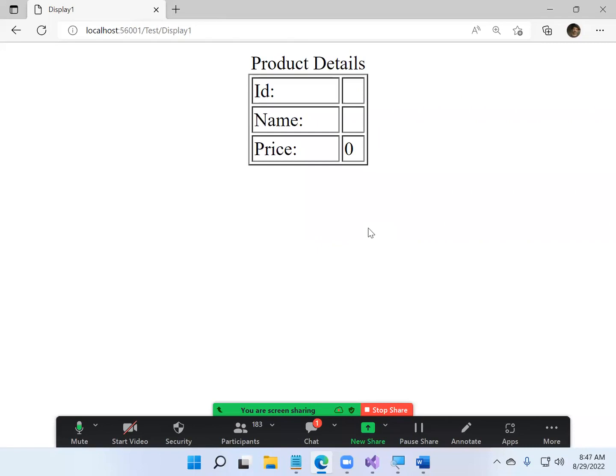It's also the same. If Test1 is accessing the values, Display1 cannot access the values anymore. That's the main difference we have here. Did you understand about TempData?